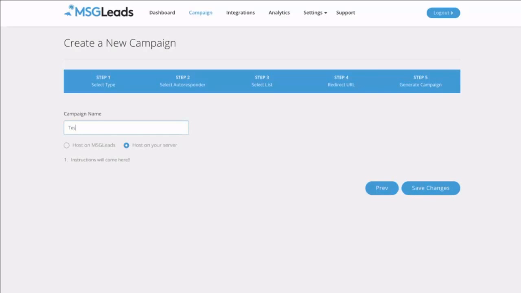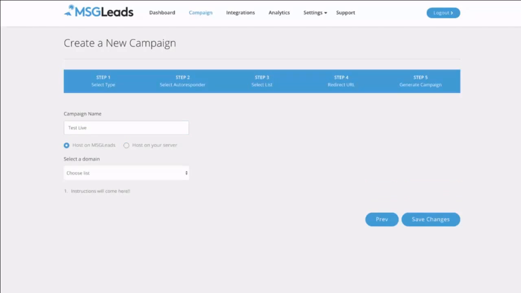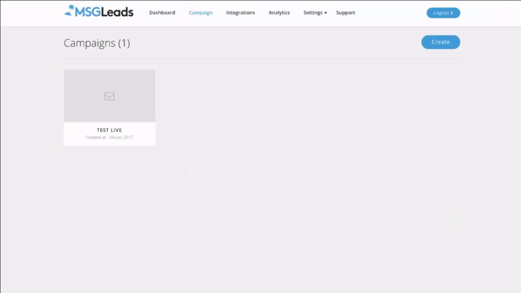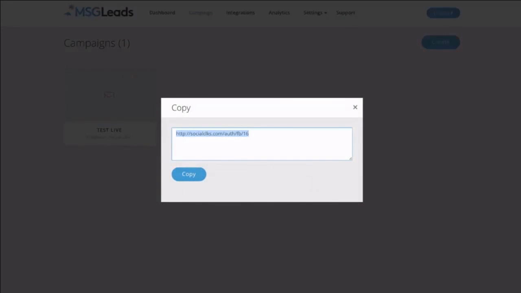So I'm just going to name this Test Live. I'm going to host it on MSG Leads. And if I host it on MSG Leads, it means I use one of these domains here. So let me select one of the domains, click on Save Changes. And then it's going to redirect me back to the campaign dashboard. I just click on this code button right here, and it's generated my link for me.